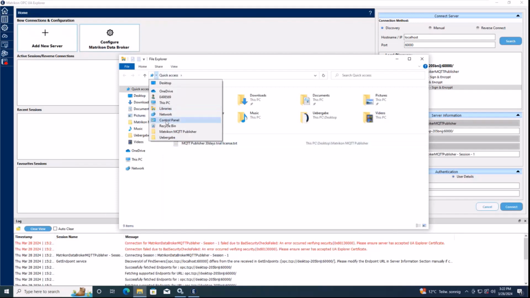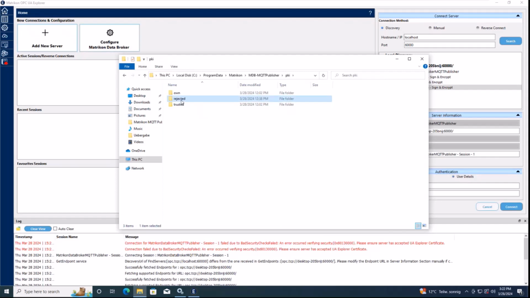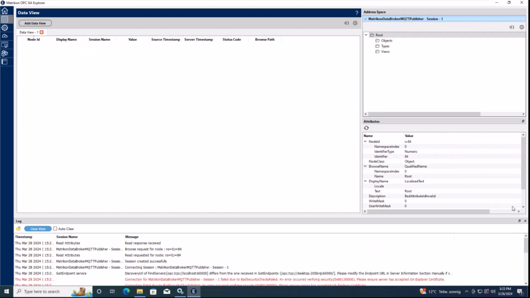So here I go to the program data, Matrikon MQTT Publisher this time, and here is the PKI folder. We need to transfer from rejected to trusted. So let's look up the rejected certificate here. There it is. And move it to the trusted certificate storage. Here it is. And now we should be able to connect successfully. Here we go.